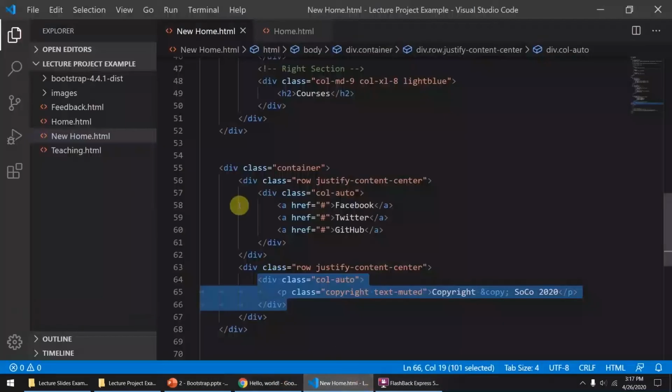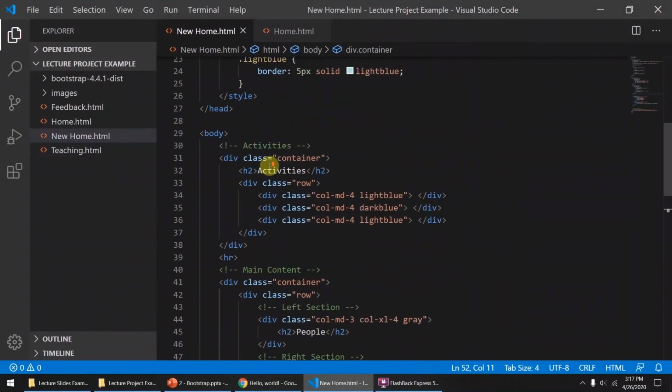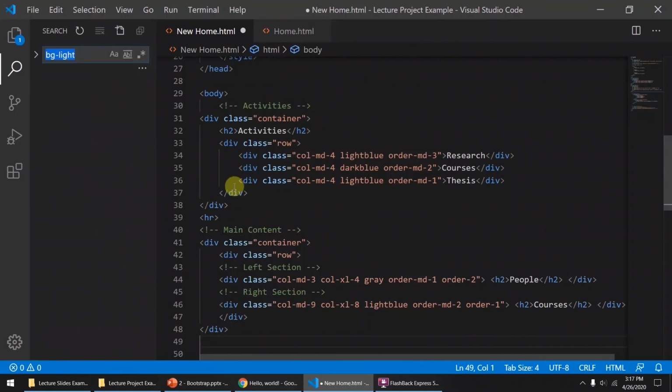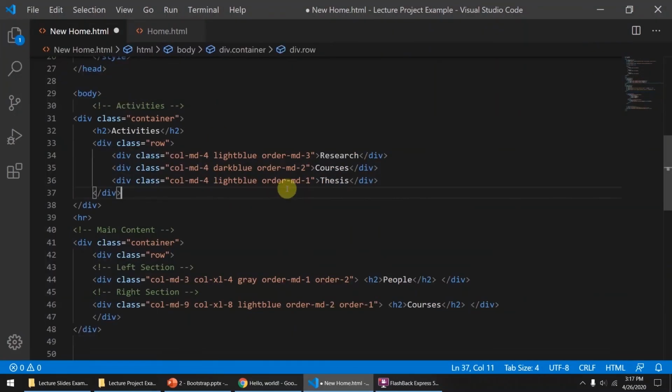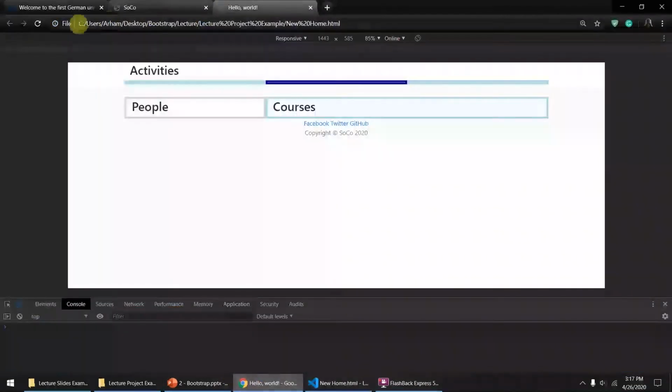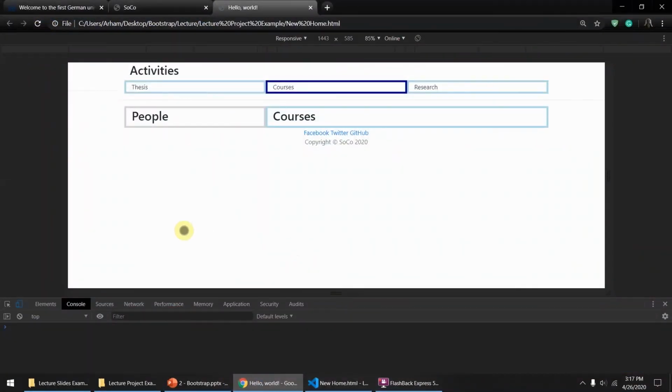For example, let's move on. Let's replace this, Control V, Control Shift. Nope, I think this is the wrong one. Alt Shift F and save it. Now we have thesis on the left, courses in the middle, and research on the right.